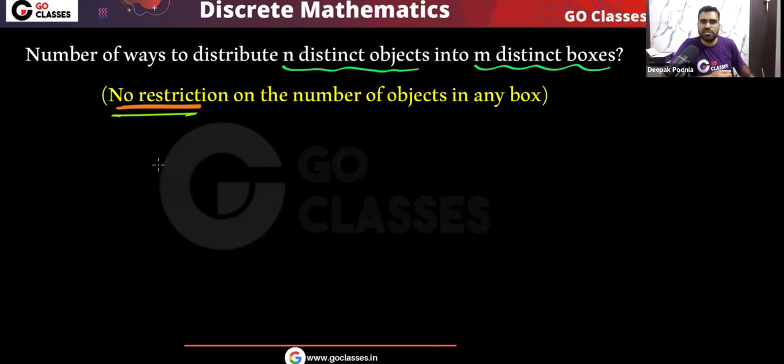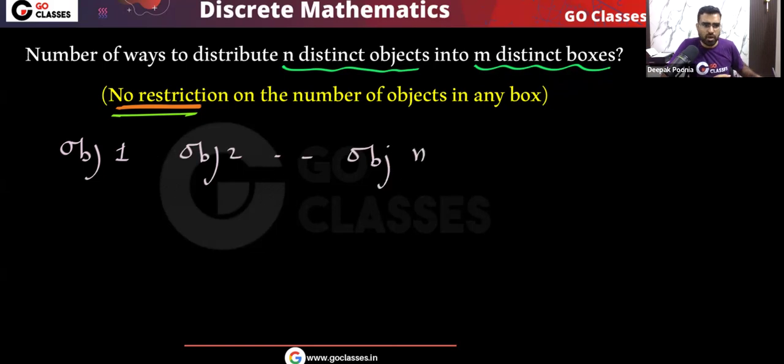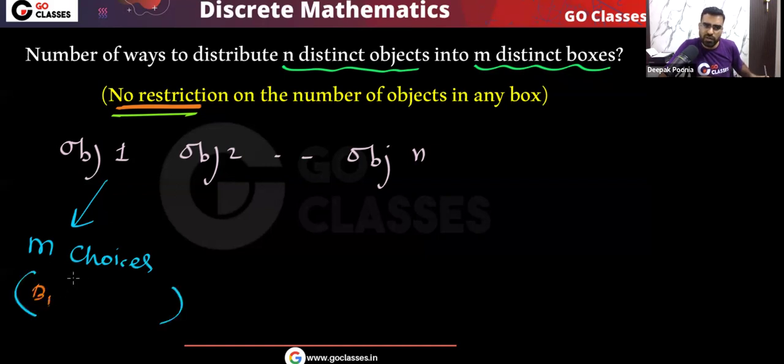But because here there is no restriction, you can simply see how many choices every object has. These are the objects. Object 1, object 2, and so on, object n. These are the n objects. Tell me, every object has how many choices? Look at this. This object 1 has m choices. I can put this in any of these boxes. I can put this in the box B1 or the box B2 or the box BM, because there are total m distinct boxes.